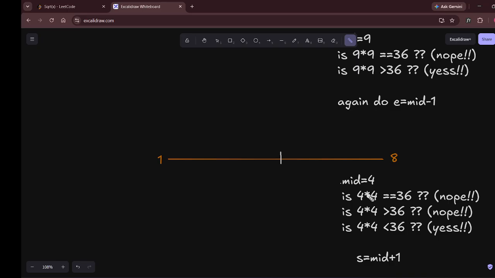Now here also we are going to find out our mid, that is going to be 4. Now here we are assuming that our square root can be 4. So we'll ask the question, is 4 into 4 equals to 36? It's not. Is square of 4 greater than 36? No, it's not. It means square of 4 is less than 36.